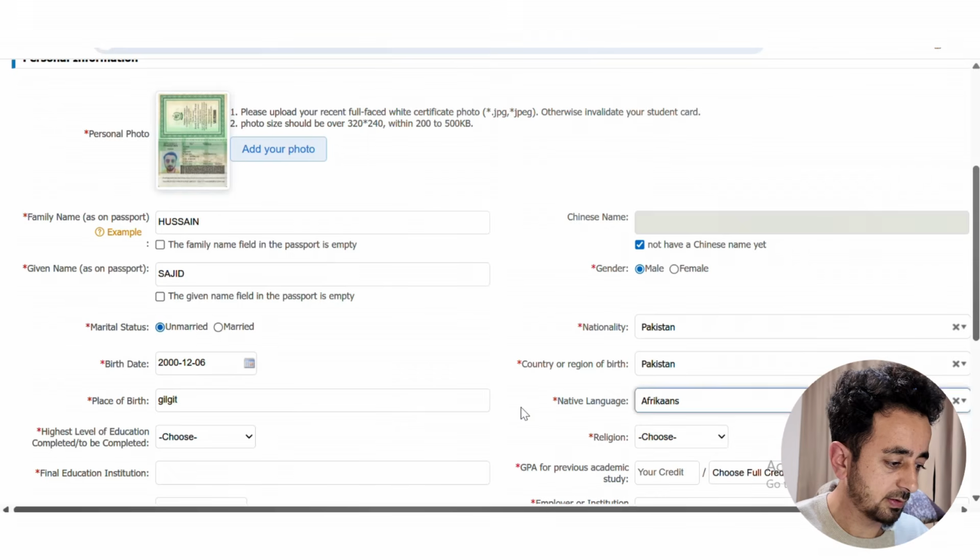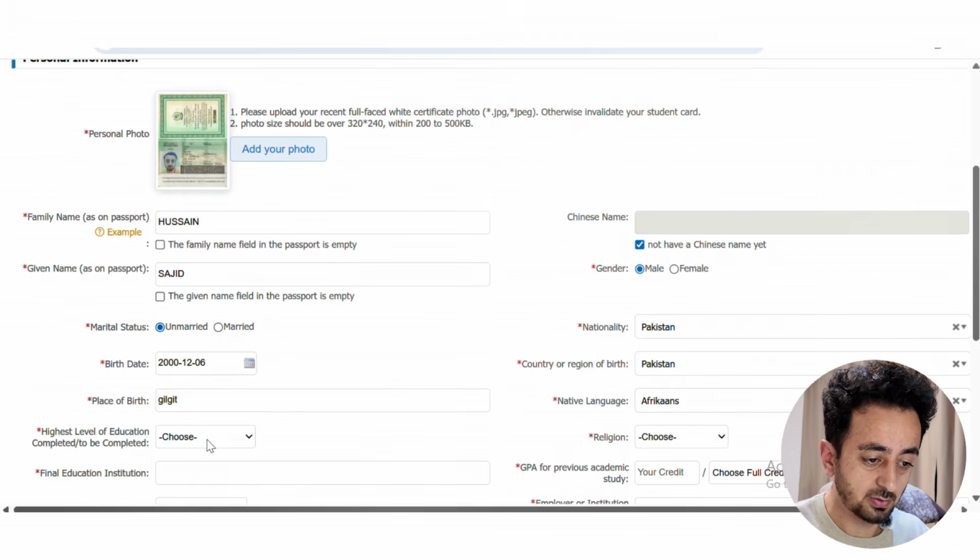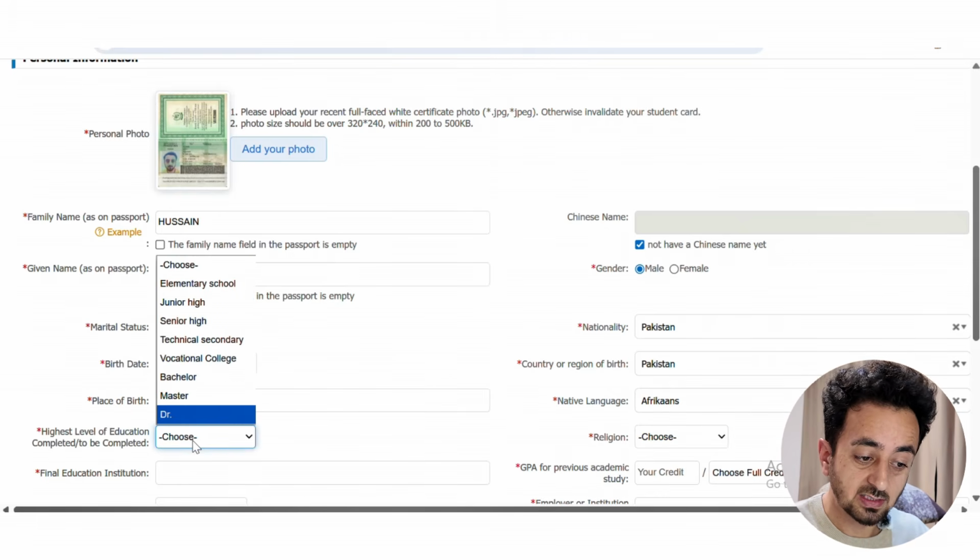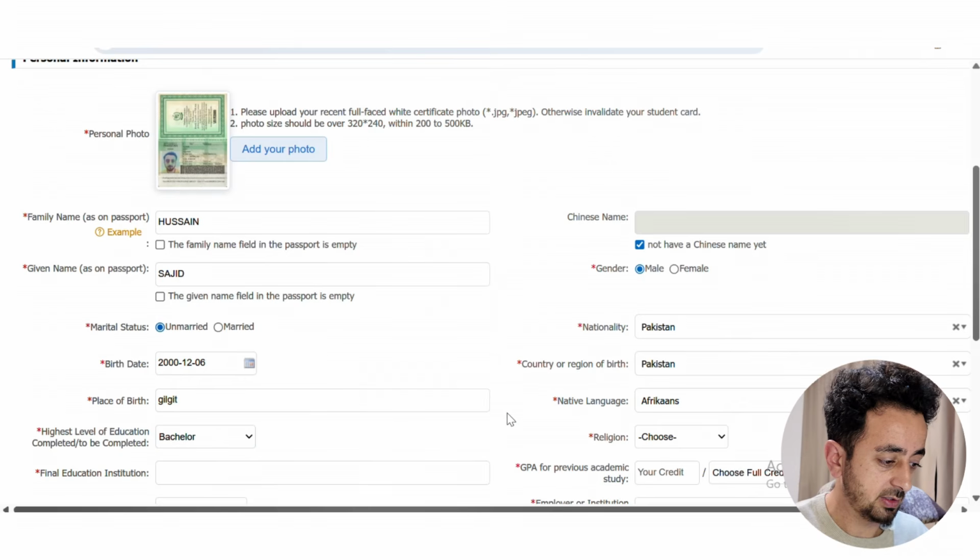You can select your native language, which one is there. All options are available. Then you have to select your last institute, higher level of education. For example, because we are applying for masters, it's bachelor's here. And then if you have any religion, you have to write it down.